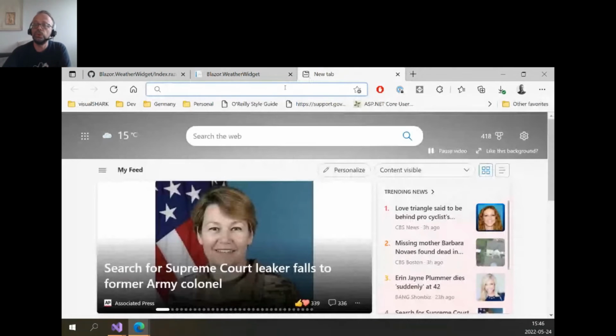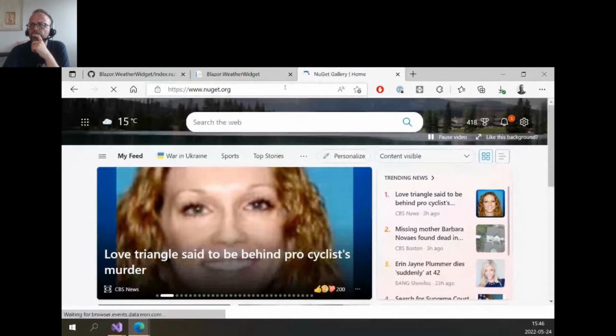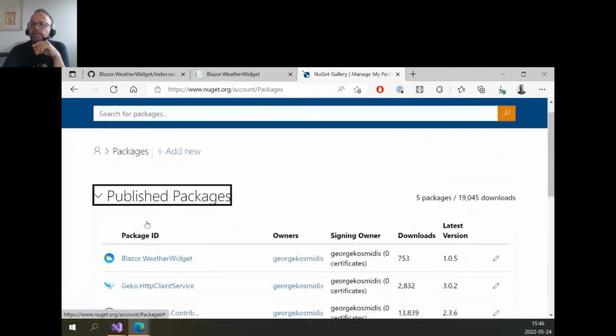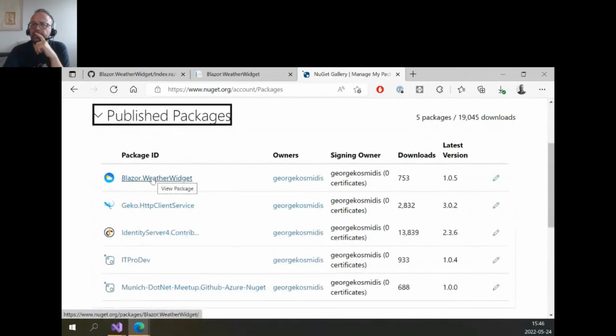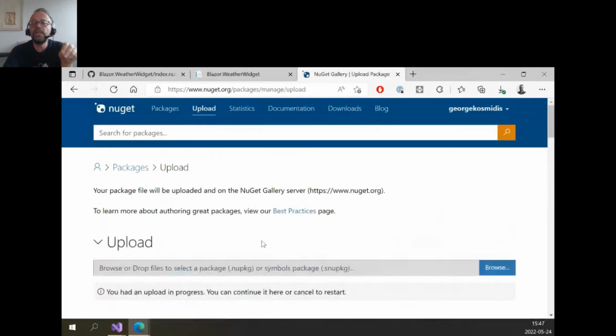First of all, we need to go to nuget.org. Here, you log in. You can see a list of all your components, published or not. This is the Blazor weather widget that we have here, and some other component that I'm playing around with for conferences. You can add a new component. This is sometimes a good idea to do. I will explain later why, but you will see later, security-wise, why it's a good idea to do it now.